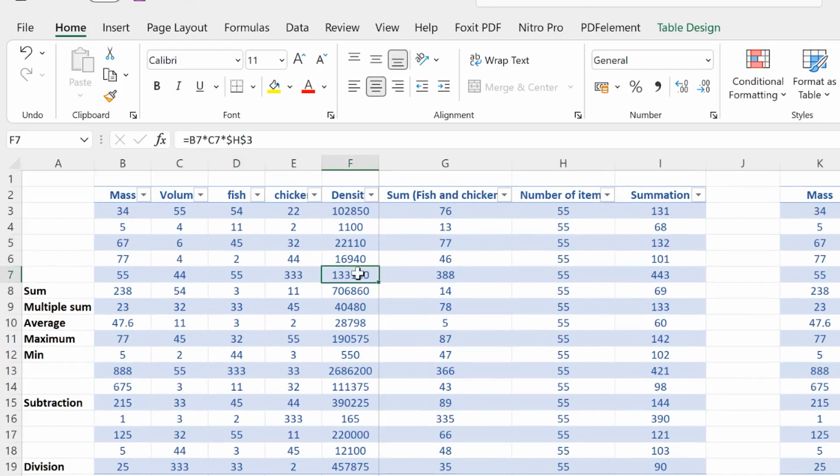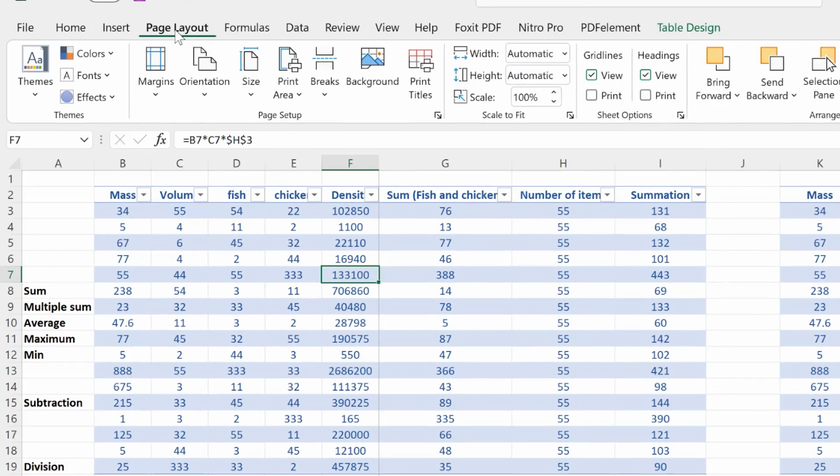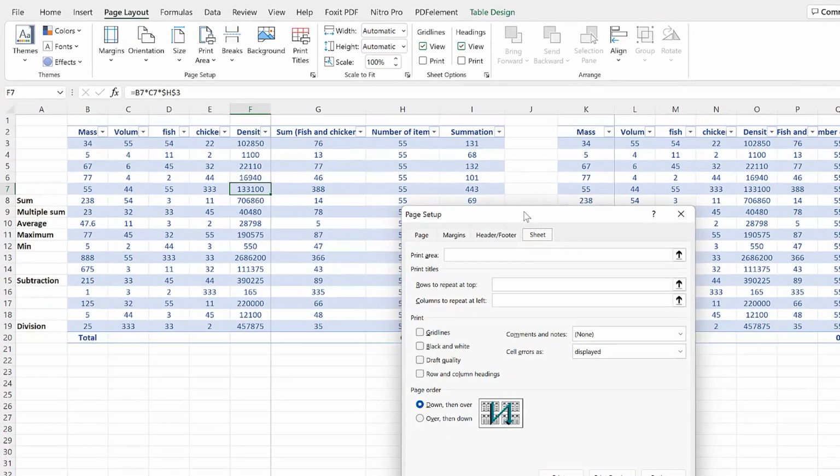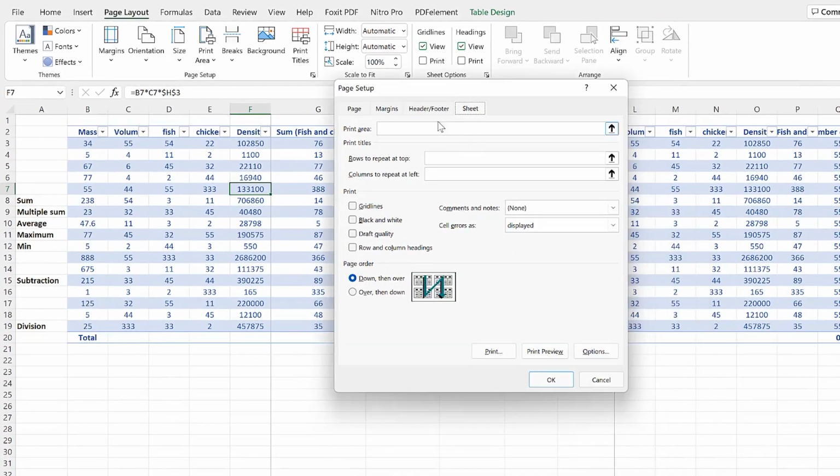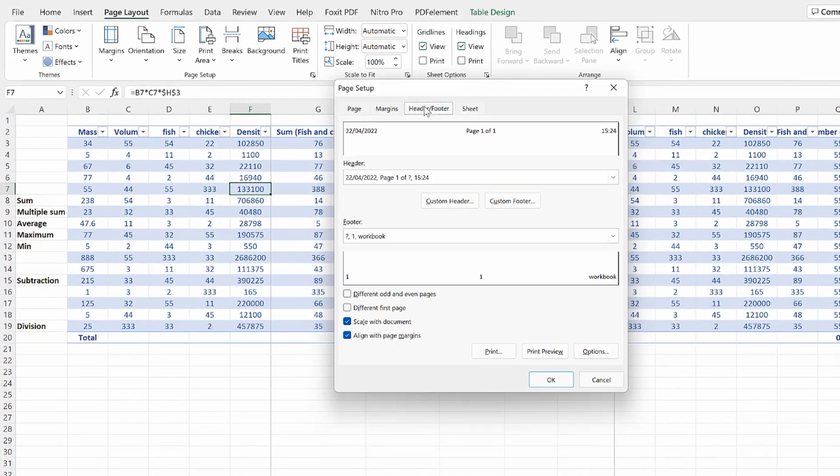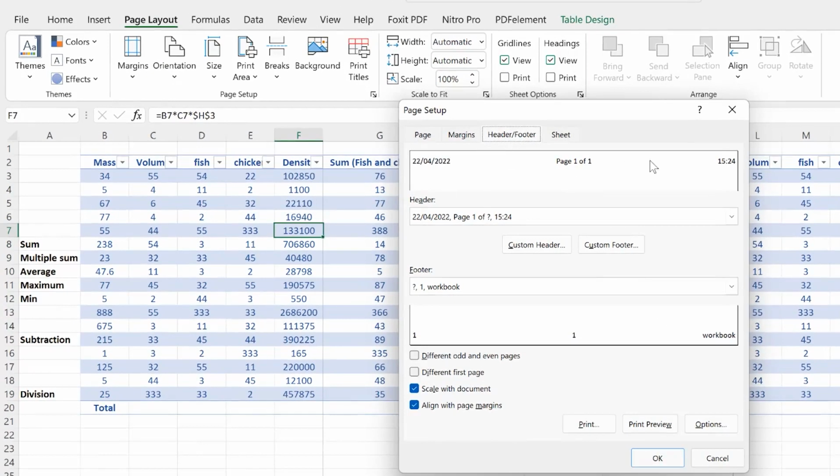Click anywhere within the page and come to Page Layout over here, and you can click on this small arrow anywhere within the tab. You just click on this and you get to the Page Setup. Once you're here, you can come to Header/Footer directly, and this is a sample of the header, and this is a sample of the footer. Depending on what you want, you can customize it.